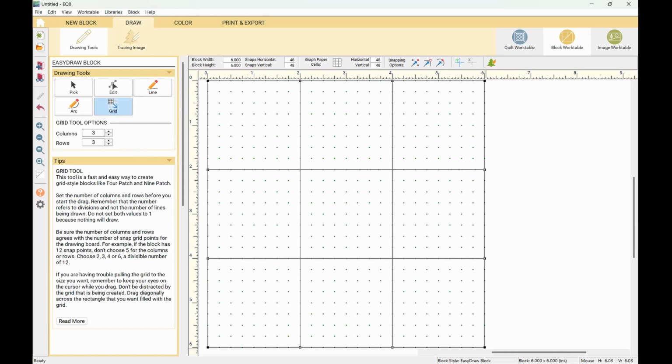And that's a quick and easy way if you're making a traditional block and it has these in it, then you can do it that way. Now, let's talk about the snaps again.